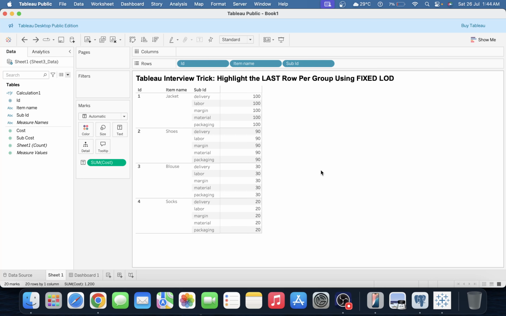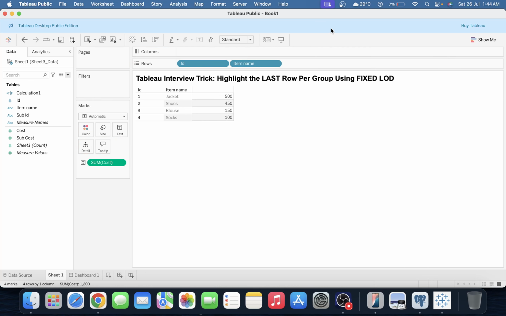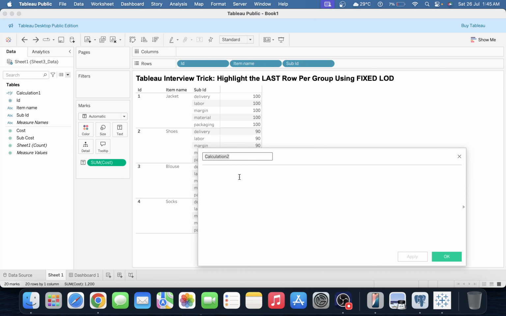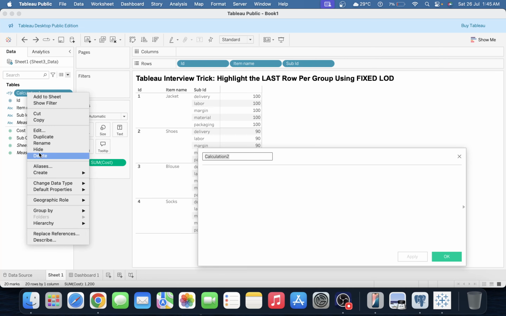We can solve this question using fixed LOD, as I told you before. So let's create this. You have the clear question of what we are trying to do here. Let's do it. Let's create the first calculation.